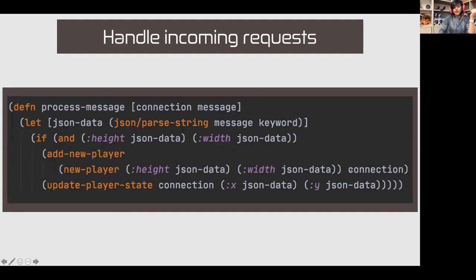Any other message will either have just the X and Y, or it will have X and Y and also height and width. And this is how I differentiate between the first message and all the other ones.